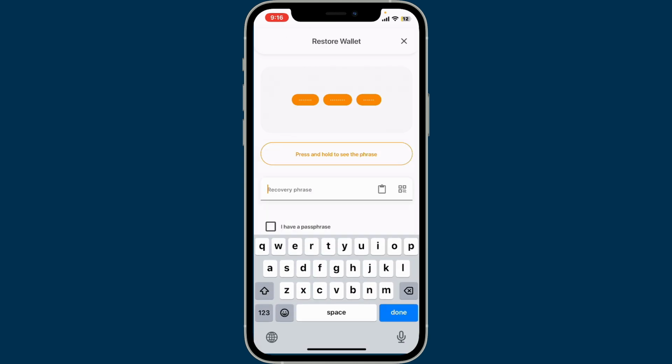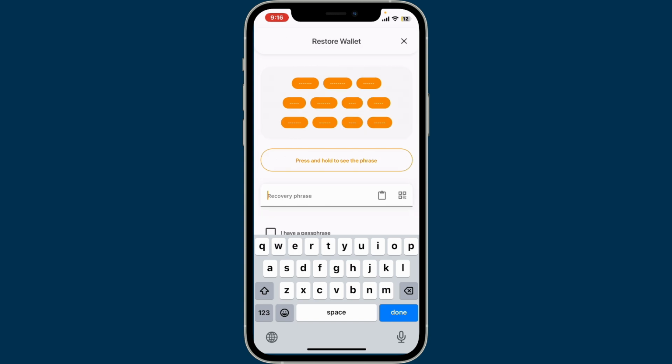Write down each word clearly in the correct order. The recovery phrases will be listed on your previous backup for your Smart Wallet. If you didn't back up your Smart Wallet, then you will lose access to all of your wallet and its content. So always make sure to back up your recovery phrases before deleting or logging out of your wallet.